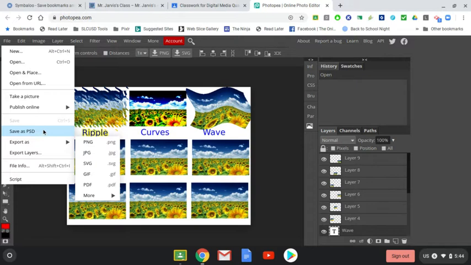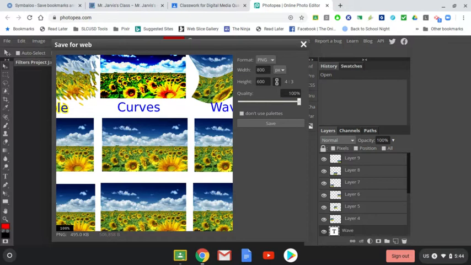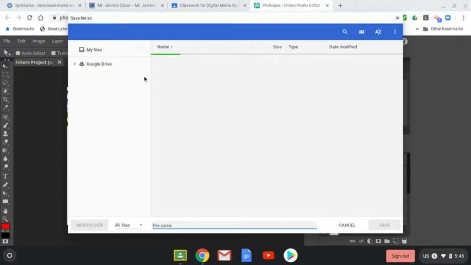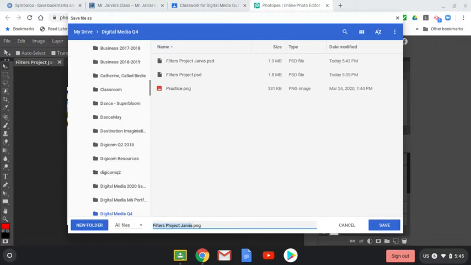And it's your top level. So you're going to go File, top choice here, Export as PNG. And we're going to call this file Final, okay? So you can just leave everything alone here and just click Save. And same thing, Google Drive. Mine's working kind of slowly. Digital Media, Filters Project Jarvis.